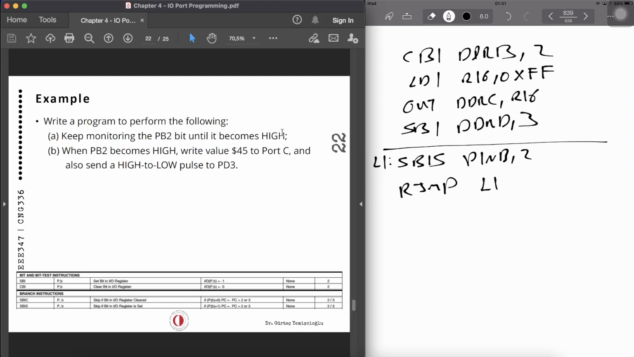And if it is set, we skip the next instruction where we are looping, and we go for LDI R16. It's going to be 0x45, because we have to write that to port C. And I'll say out port C, R16.